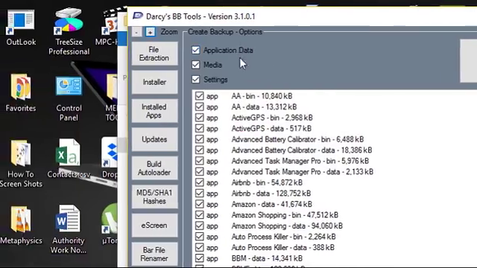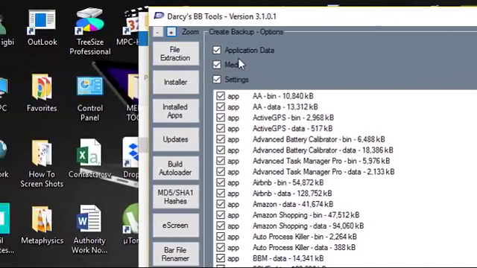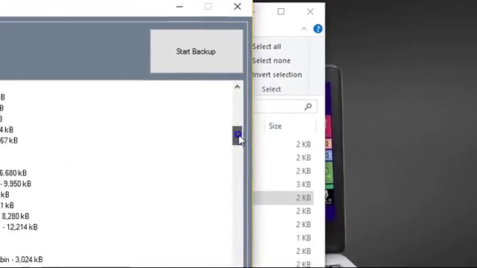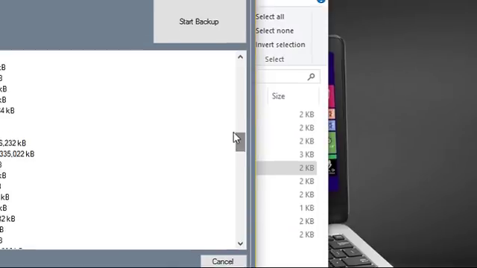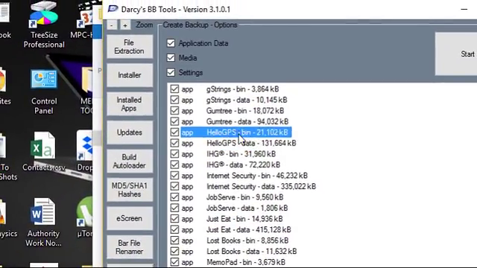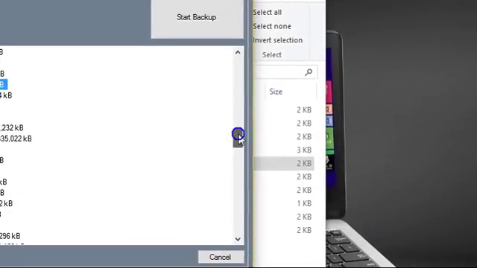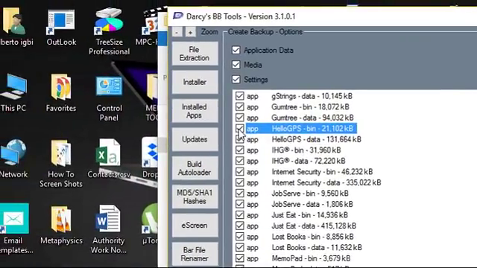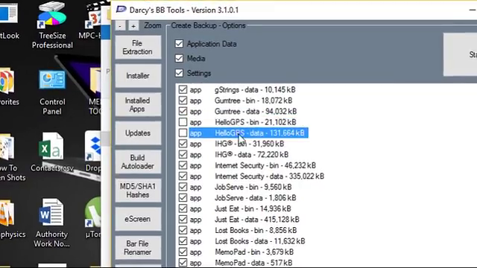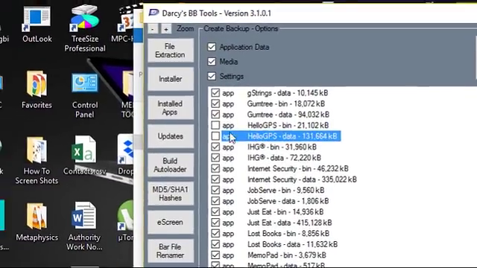So you do the show all, and these are all the files that you are going to be backing up. For each data file there's a bin file, so they go together. So if you're unticking, if you don't want to download Hello GPS, for example, don't just untick that, untick both, right?